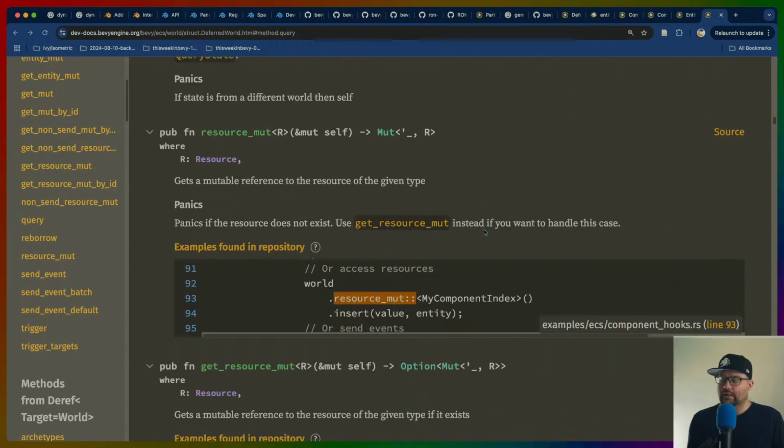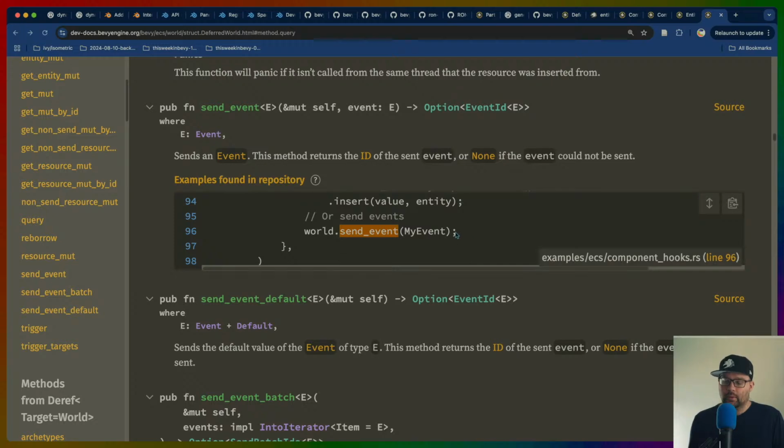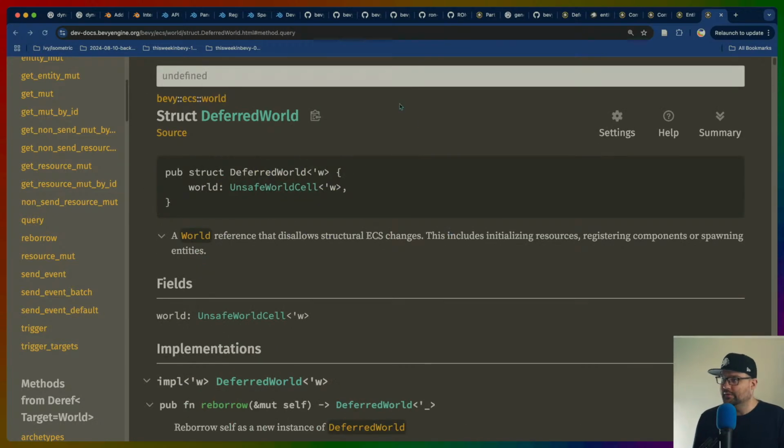Which kind of makes sense because component IDs are per world. So one component ID for the same type in one world could be different than the component ID in another world. So that makes sense, right?